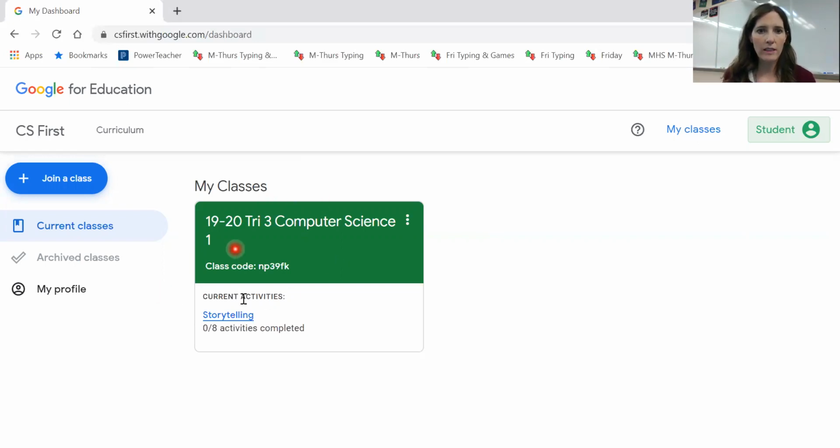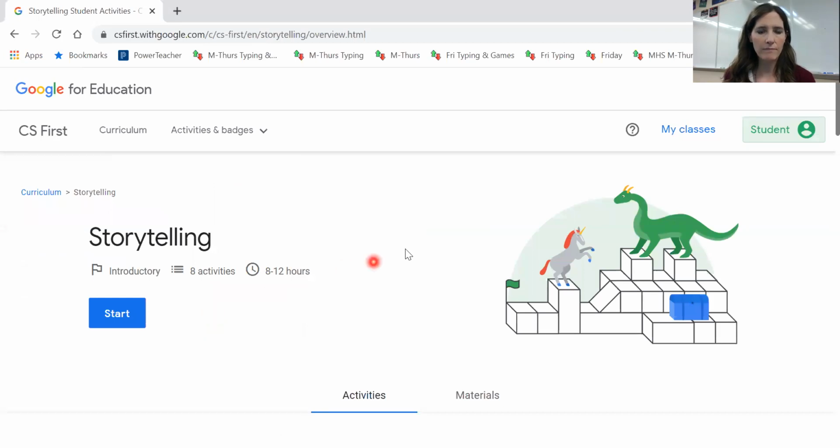You'll get this little green tab that says current activities, storytelling, 0 of 8 activities completed. There are 8. You have 2 weeks to work on this, so you should have plenty of time. It will probably take you about 20 minutes, and maybe even 15 minutes to do each one. So go ahead and just click on storytelling.